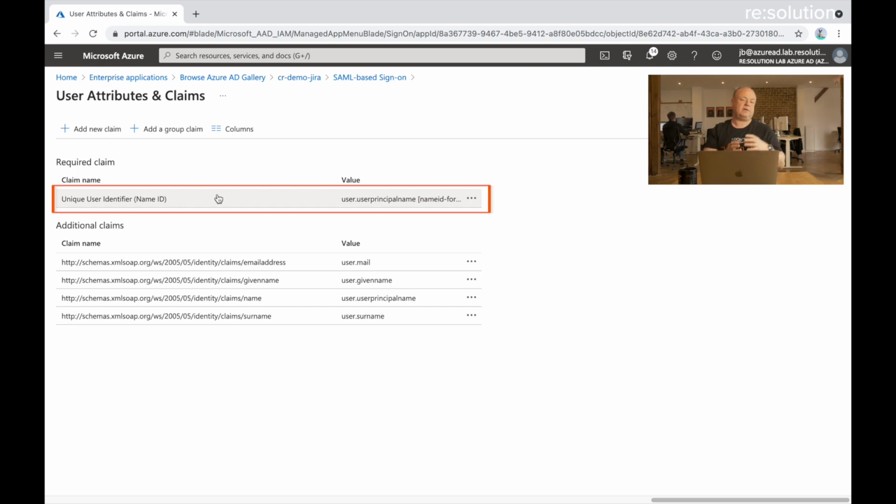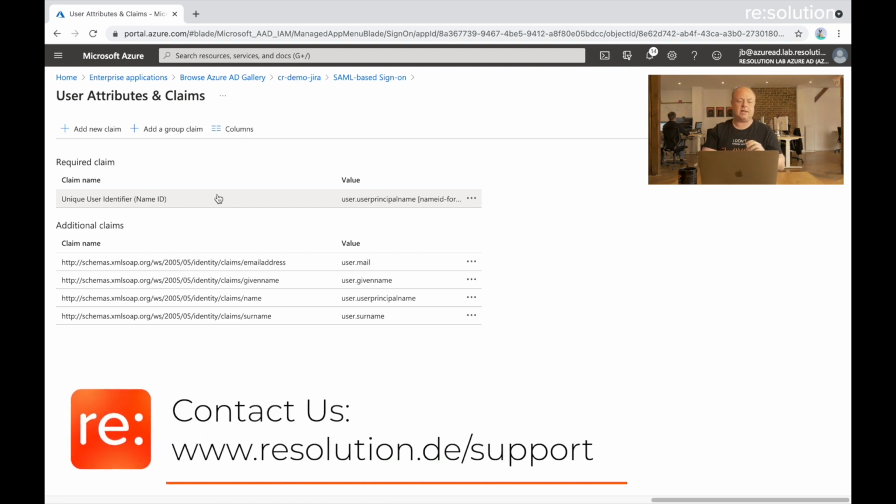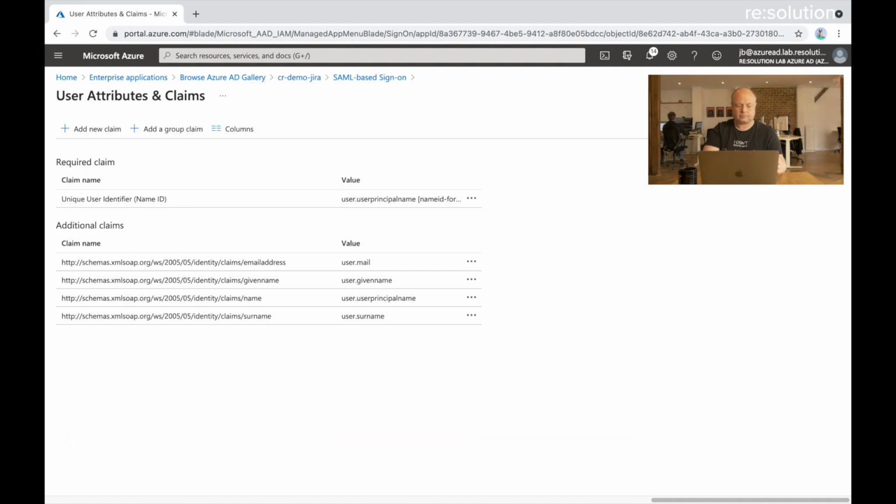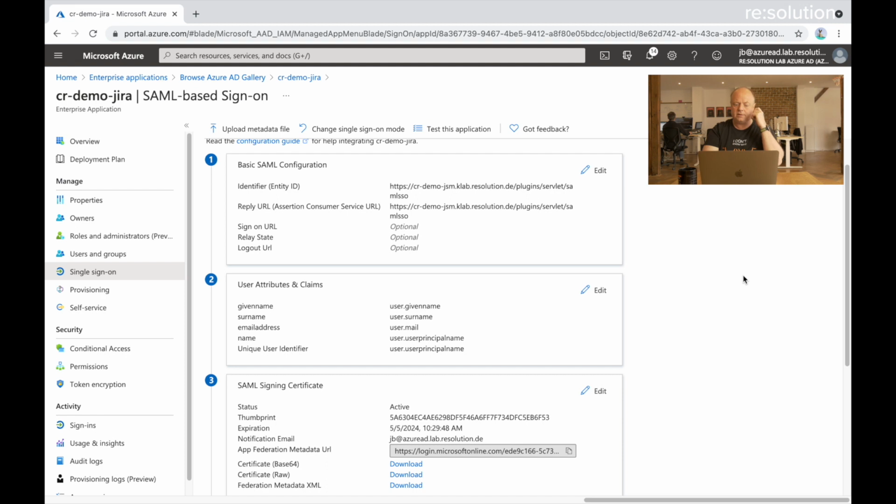For example, if you have an Active Directory that's synchronized to Azure AD and you want to use your Active Directory username as the username, you can change this value to user on-premise account name, which by default contains your Active Directory name. Any more questions to that, just contact us and we can help you there. I just thought it's worth knowing that that's possible. We leave it on UPN for here.